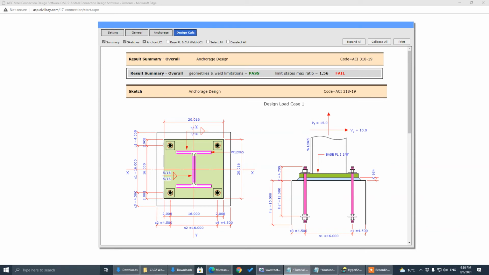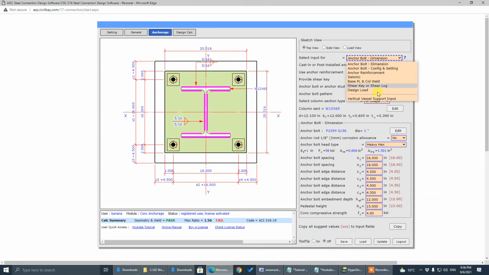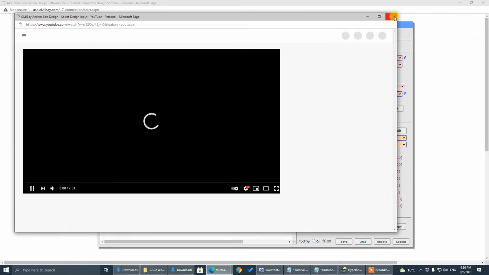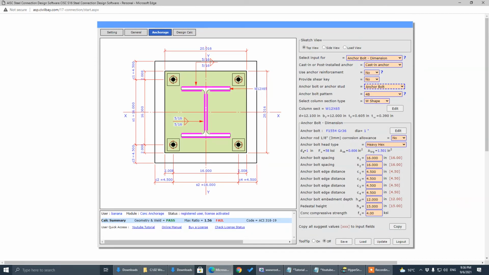Main switch. Different panel. This is the main switch. You switch between different input panels, and you can check the tutorial here to know how to use it. User input and update, I already showed you. Highlight text, I'll talk about highlight text.